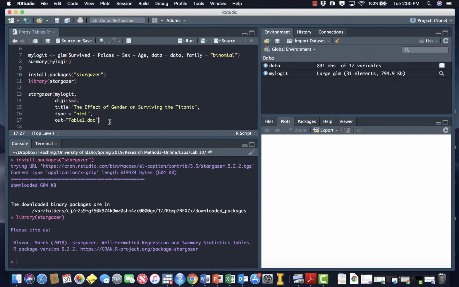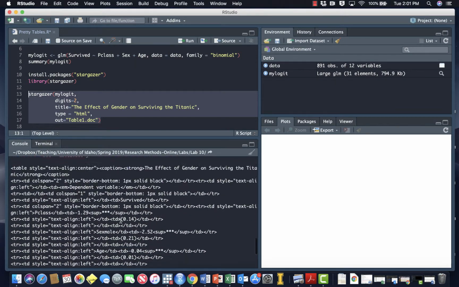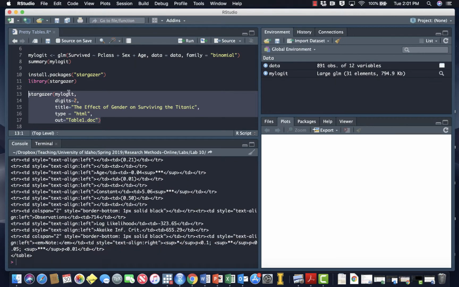And then it says out equals table1.doc. Now you may be wondering, what is this here? What's going to happen is this whole command here is going to generate a document called table1.doc, specifically a Word document with a beautiful table in the Word document, sort of all set up and ready for you to put directly in your paper. So I'll do run. Oh, and like all of this text comes up, right? Like where are the results?